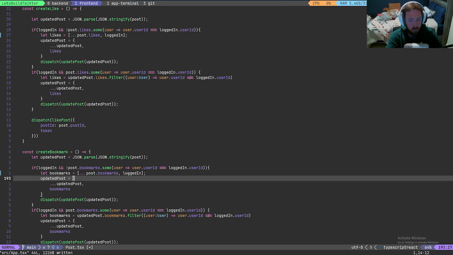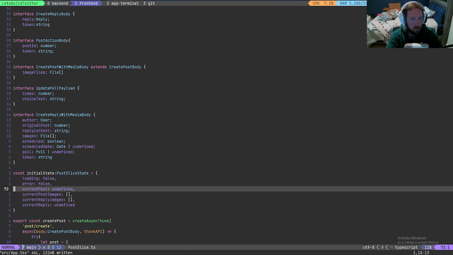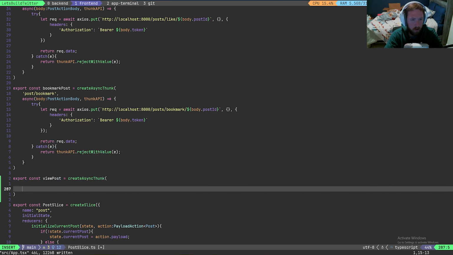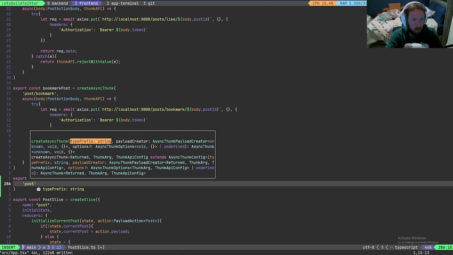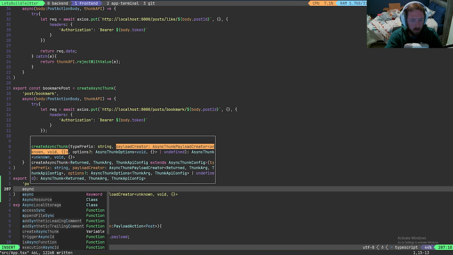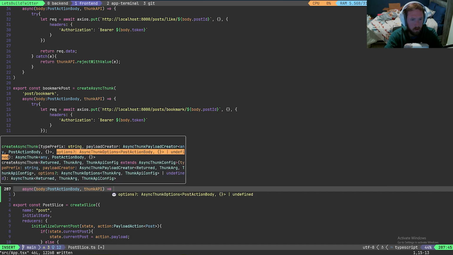Let's hop into our post slice, and inside of our post slice, we're going to set up a brand new async thunk. So let's scroll down here, and below our bookmark post, let's export const, and we'll say view post is equal to create async thunk, like so. And inside here we'll have our post/view, and then we'll say async. This will take in a body, and this will just be a post action body again in our thunk API, as we always do. Let's make an arrow function.